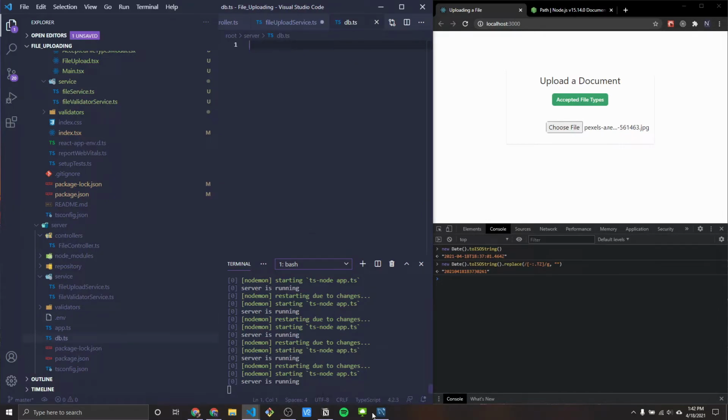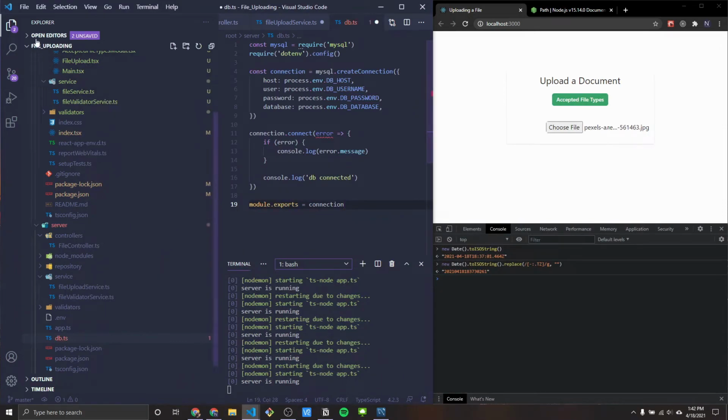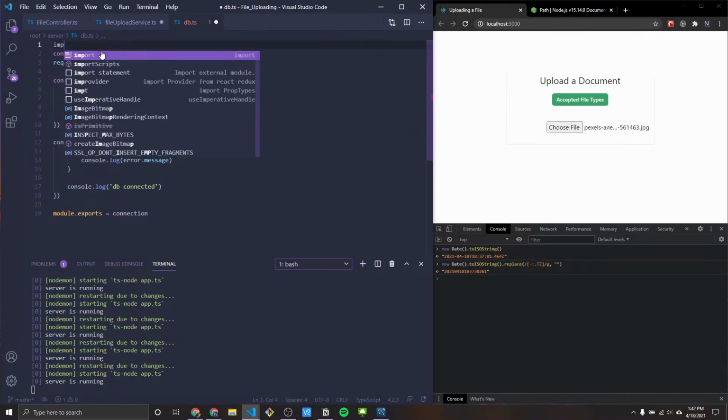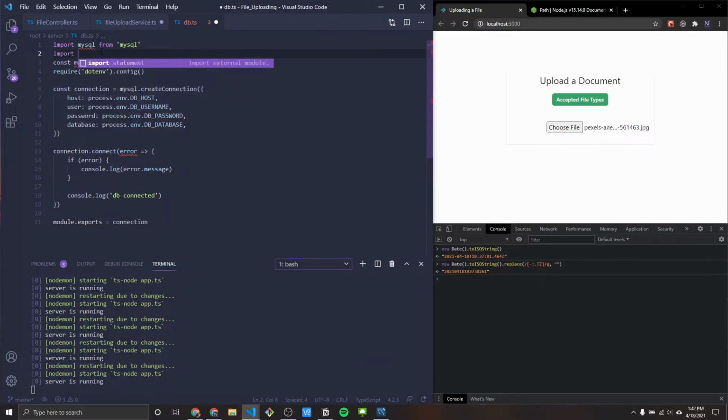And then db.ts, I also did the same. I just copied, it's just the same old code. Especially if you watch my other tutorials, we do the same thing. I just want to save some time. And now what we're going to do here is we don't need the require. We're going to do an import. So we're going to do an import of MySQL from MySQL. And then let's see how this import works for .env.